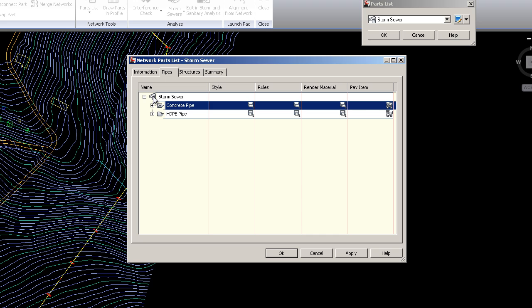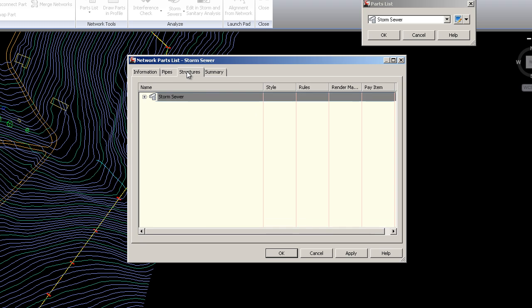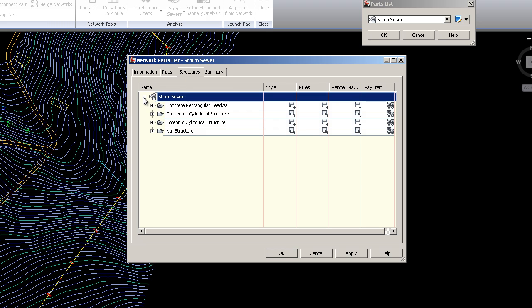Now, the other thing to consider is we've just generated pipes. Now we need to generate some structures. What we have here is I have some that are already set up. I have some rectangular head walls and different things like that. Now, courtesy of my friend Ken Martinez at CAD 1 in Denver, he's provided me some parts built for CDOT, Colorado Department of Transportation. And so what I need to do is I need to build those.